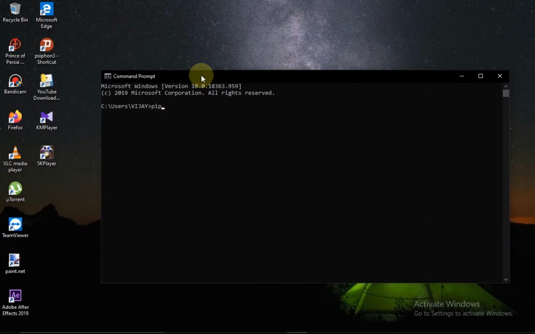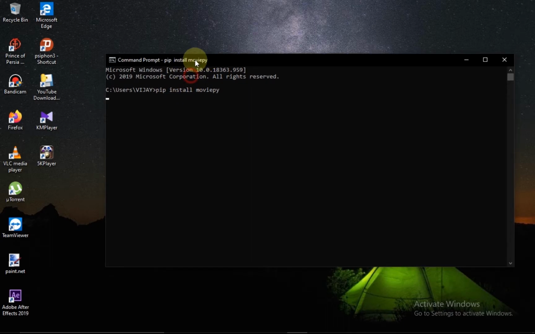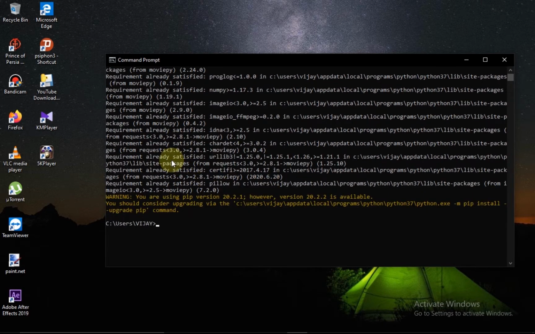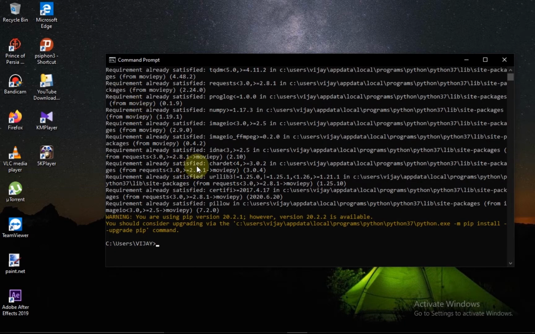Enter this code to install the moviepy library. moviepy. Make sure your Python is in the path. So it will take some time for you to install. So wait.